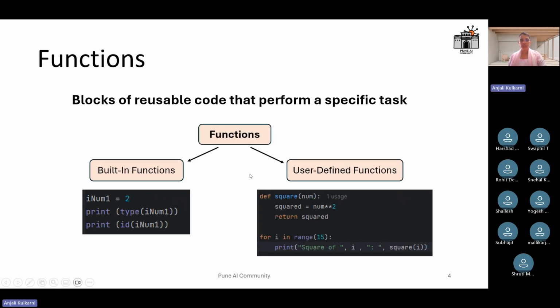Now, we could also have user-defined functions. And the example that we saw in the last slide, that is a user-defined function. So here again, I have a for loop in which I want to find the square of all numbers between 0 to 15. Each time I call this function square and pass that value of i to that function so that it returns me a square of that value each time. The number of times it gets called depends on the range that we've specified in this for loop out here.